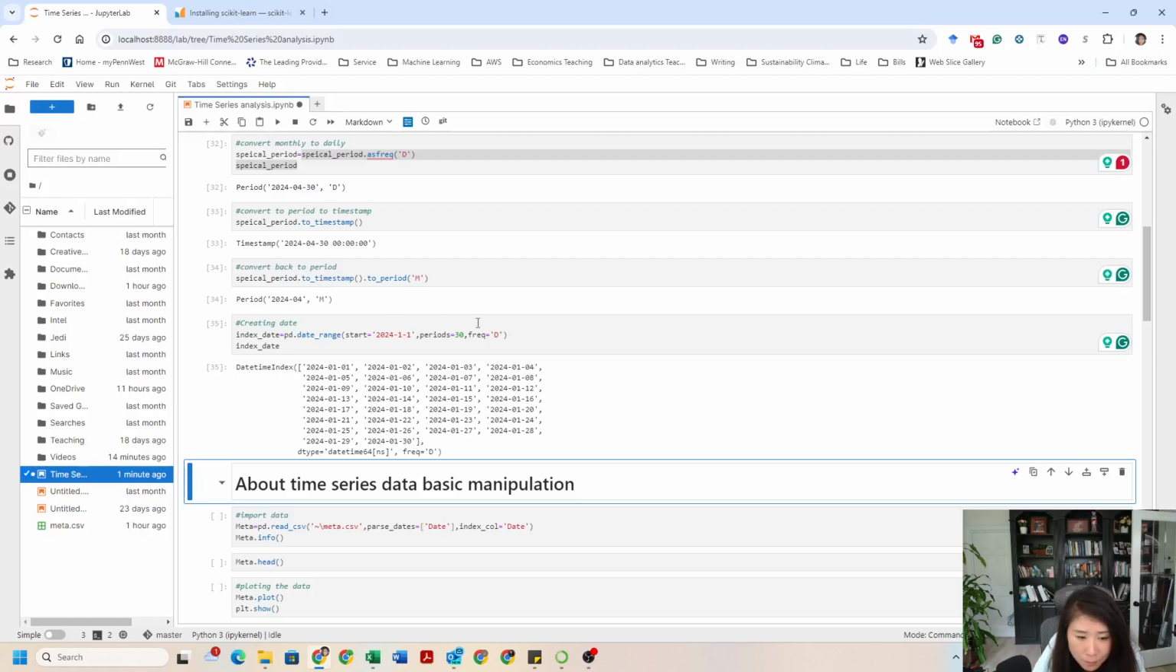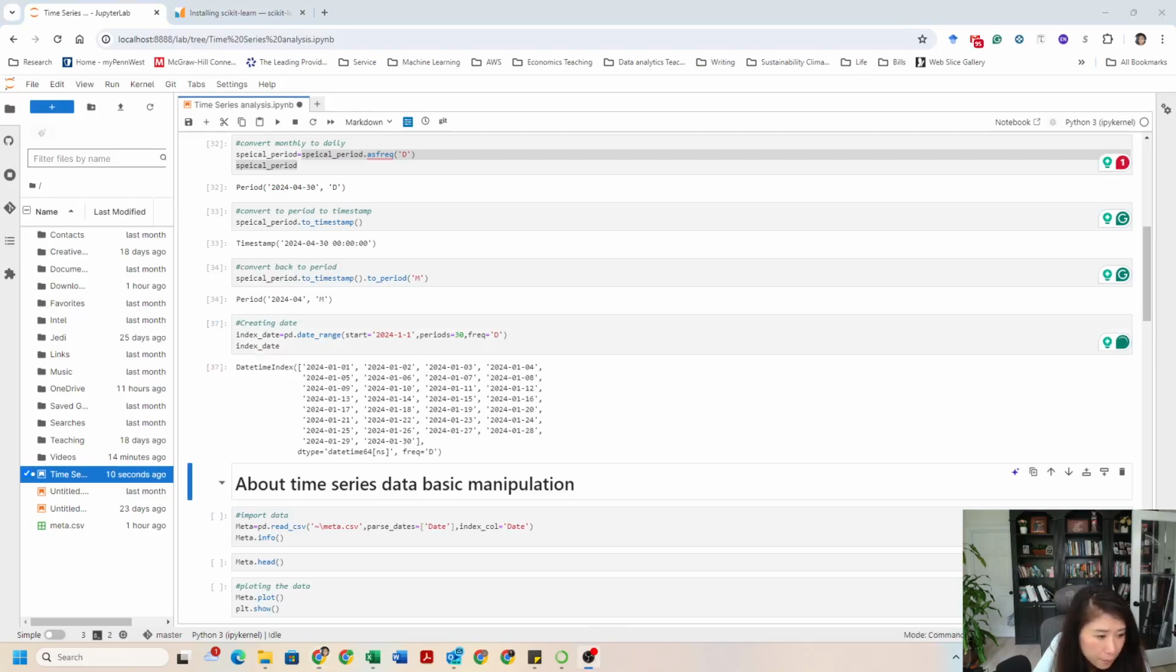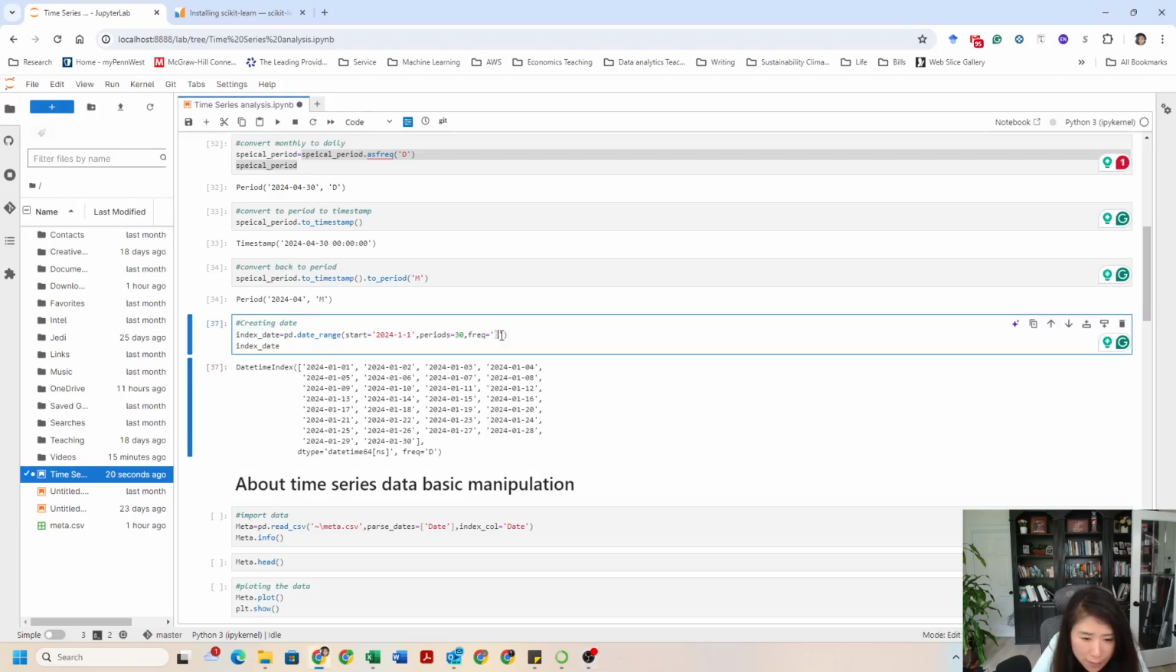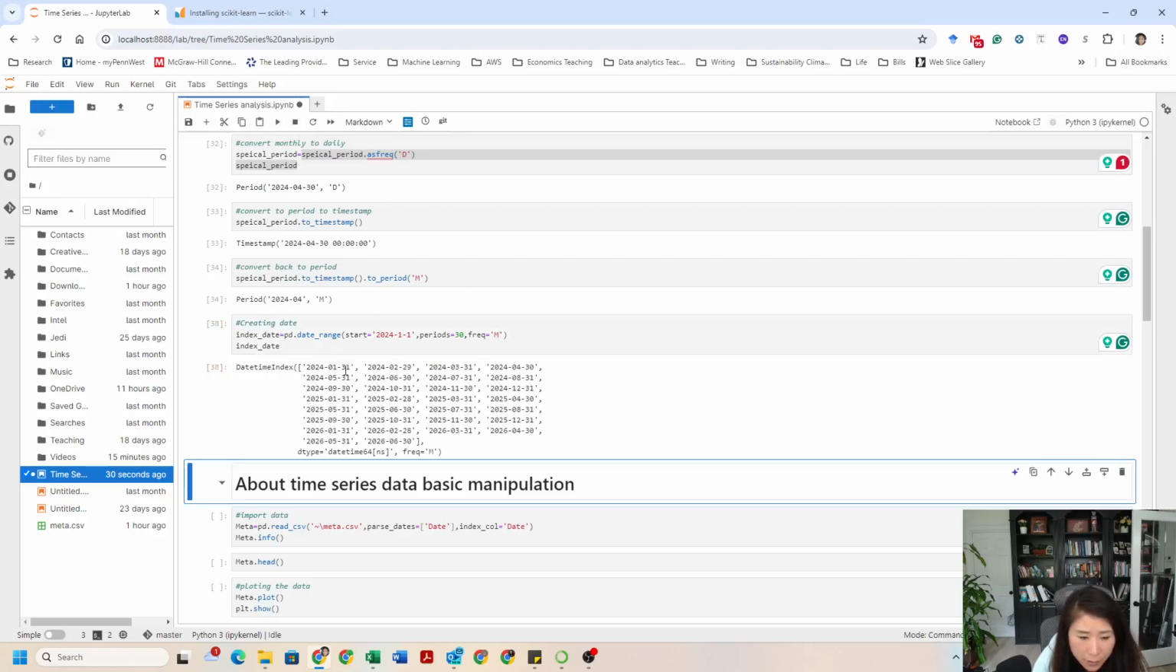Okay, so of course we can also change this from daily to monthly. How about you just want every month, January 1st, and for the next 30 months? What you need to do is just change the frequency here to M, capital M. That will give you monthly. Currently I'm showing you daily, right? January 1st, January 2nd, 3rd, 4th. Now if I change it to M, as you can see, January, February, March, April, May. So it is the last day of each month for the next 30 months.